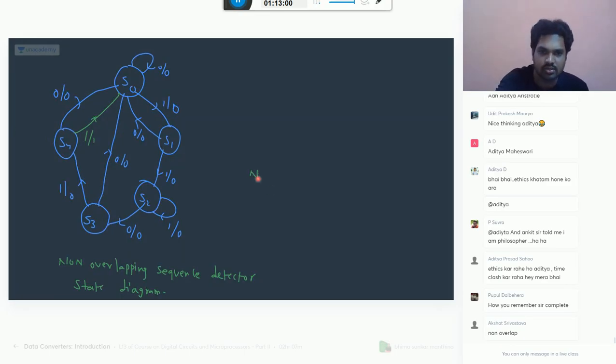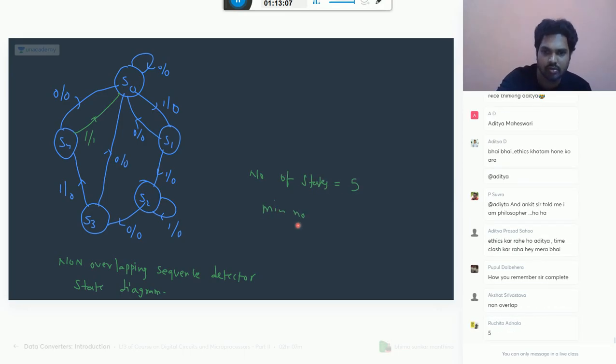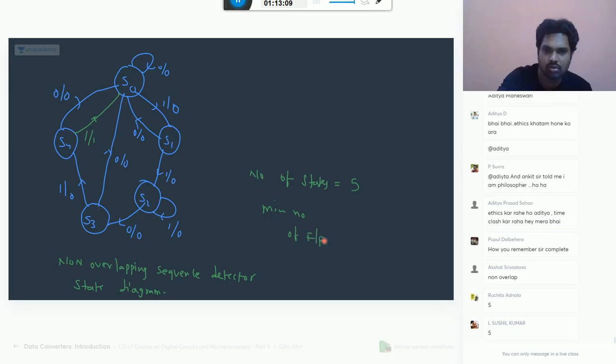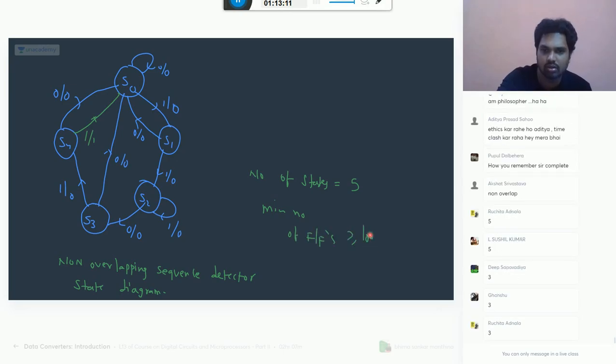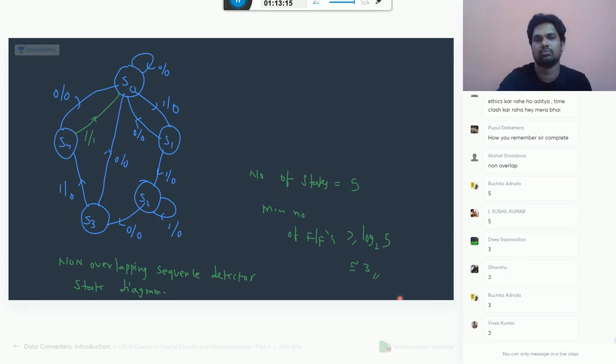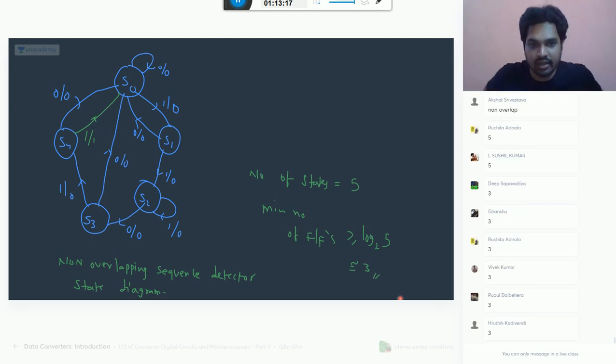So what is the number of states? 5. So the minimum number of flip-flops should be greater than or equal to log to the base 2 of 5. It is 3. That's all. So shall I give you one more homework here?